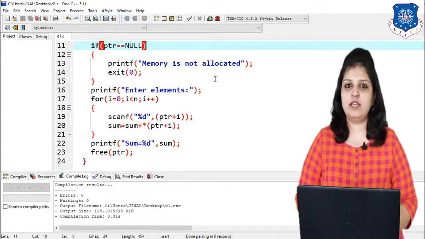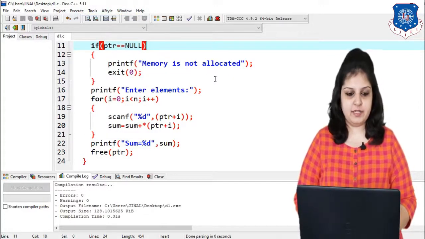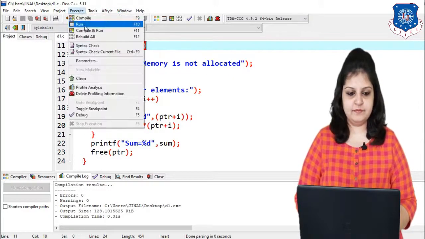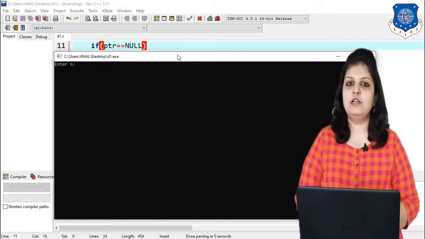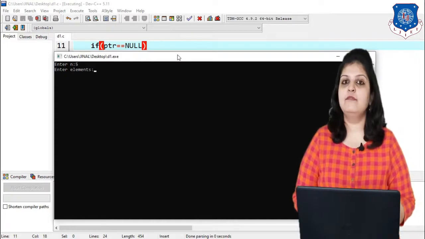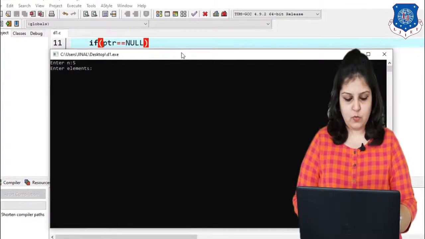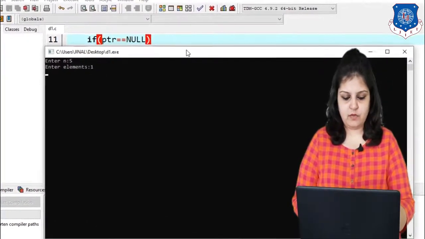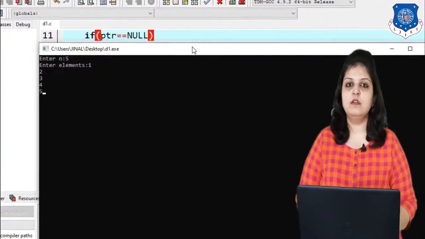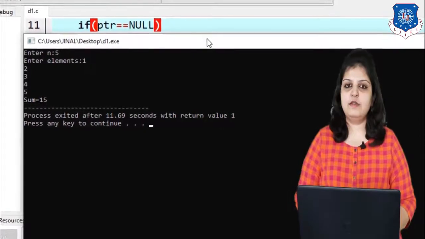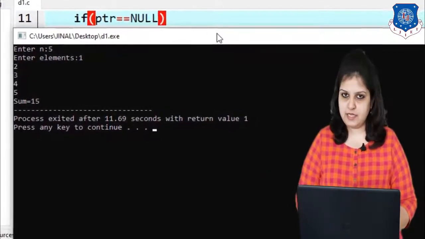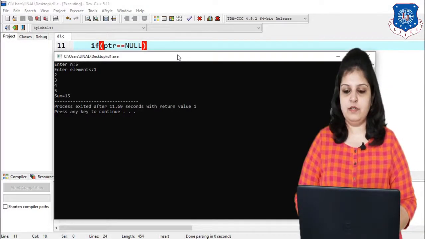So errors 0, warnings 0. Run the program. Enter n. I am entering n is equal to 5, so I can enter 5 different elements: 1, 2, 3, 4, 5. Our output is sum is equal to 15. So 1 plus 2 plus 3 plus 4 plus 5 is equal to 15.